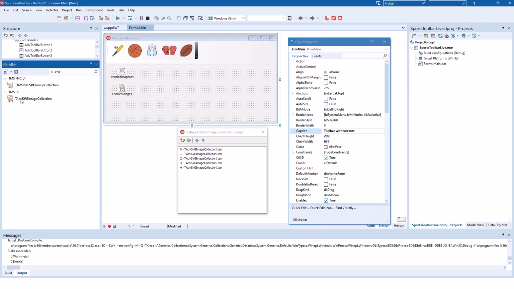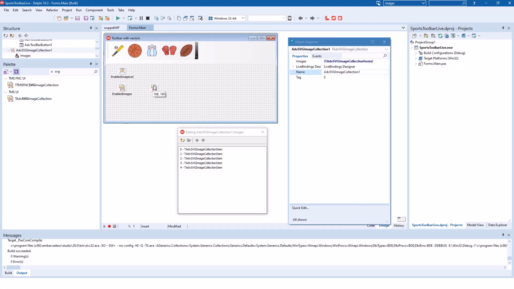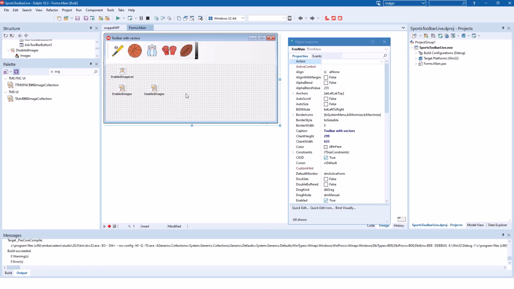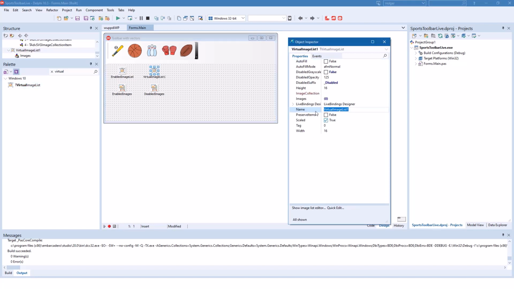So we have to drop a second advanced SVG image collection, and we're going to call it disabled images, because this image list is going to take all the images that are for the disabled state. And of course, we also need a second image list of the type TVirtualImageList. This time we're going to name it disabled image list. And this is a key difference between how Embarcadero builds its toolbar components and how TMS builds its toolbar components. Embarcadero wants you to use the same image list for both states. TMS rather has you build two image lists for the different states.